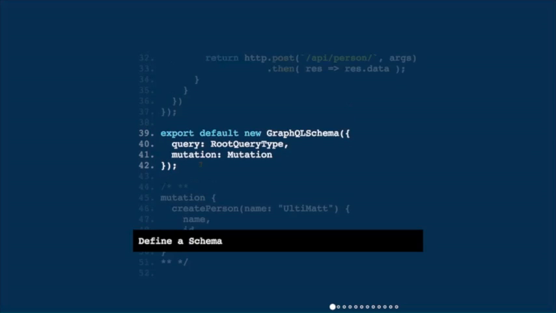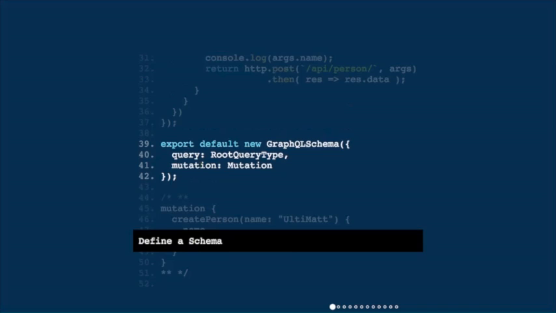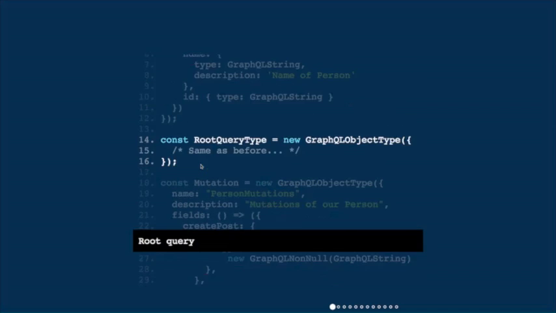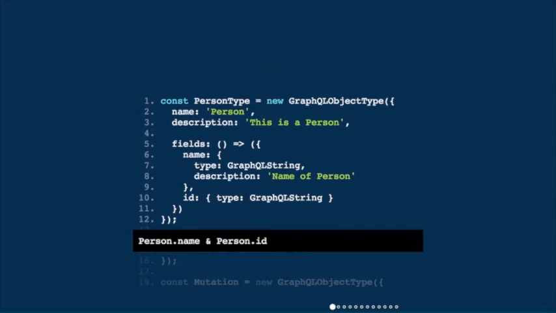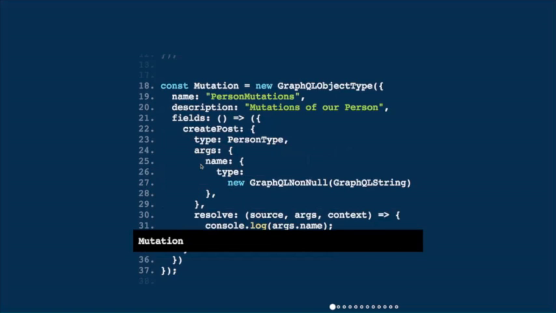First, we go back to our GraphQL schema, and this time we have to add a second field for the root mutations, and we define a mutation. Root query type is the same as before. Person type is the same. We just have a name and an ID. And then here's the mutation.